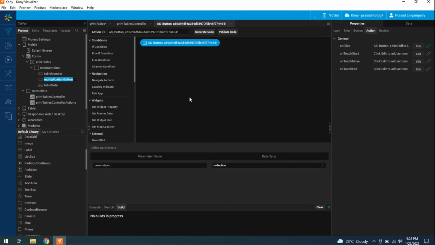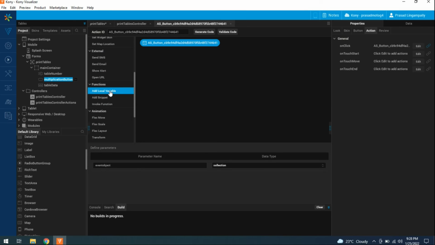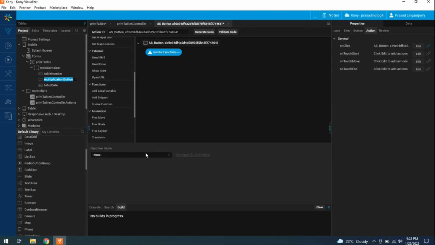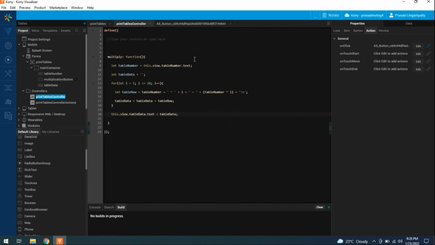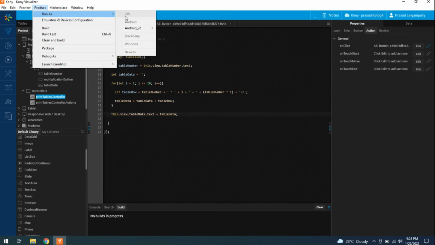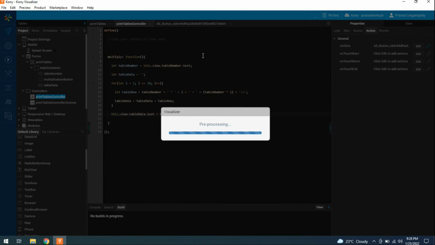Now I have to call that function. When I click on the multiplication button, we have to call that function. So for that I am going into button actions. In that I am calling that multiply function. So when we click on that button, the function will be called and the result will be pushed into the label. Now I am running the application. It will run in an emulator, the Android emulator.